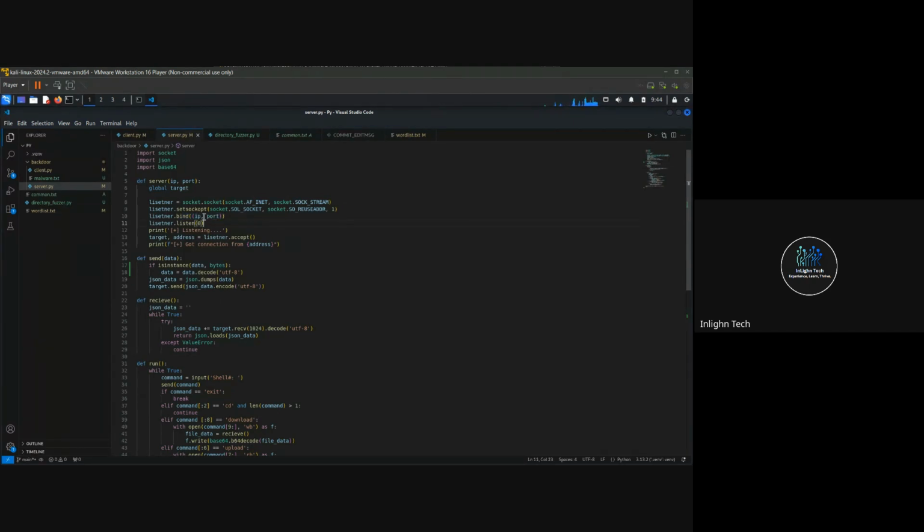By the way, this IP address and port is the attacker's IP address and port. After that, we are listening for the incoming connection, and we are going to get a connection from the client. By accepting that connection, we can execute commands and download files as well as upload.